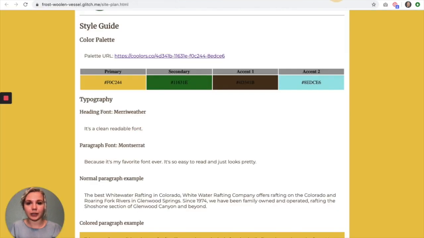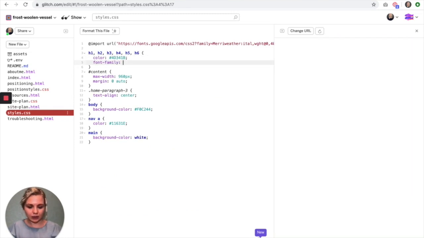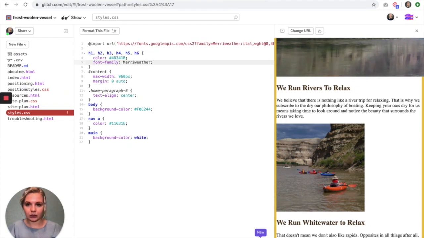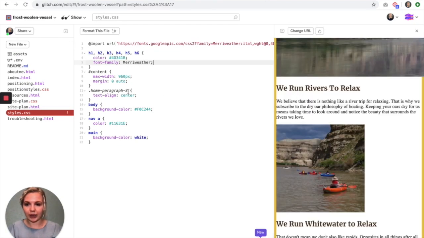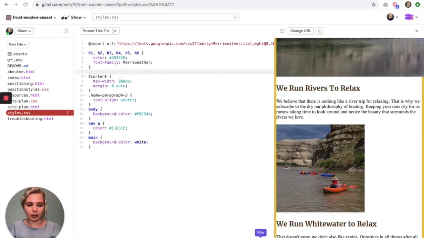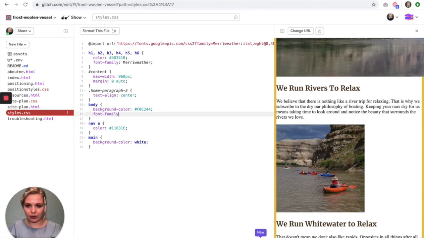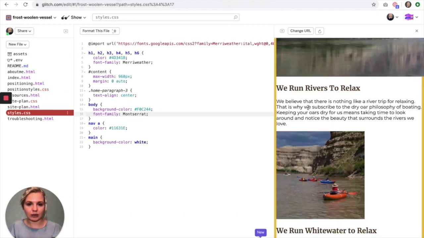So if I look at my site plan again, my heading fonts are Merriweather. So let's do that. Again, we're using the font family property. I'm going to put in Merriweather. And you can see that applied. And now my paragraphs, the rest of my text, is the Montserrat. So I'm actually going to have the body by default be Montserrat. So here's my body. I have that background color on it, remember? And we're going to go font family, Montserrat, and now it's applied.